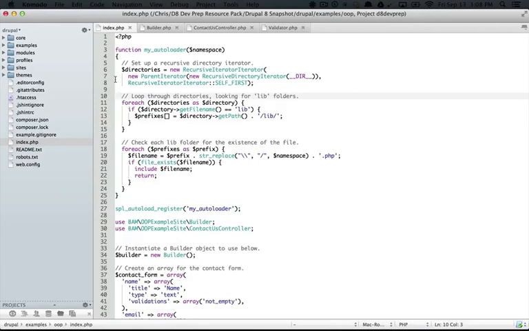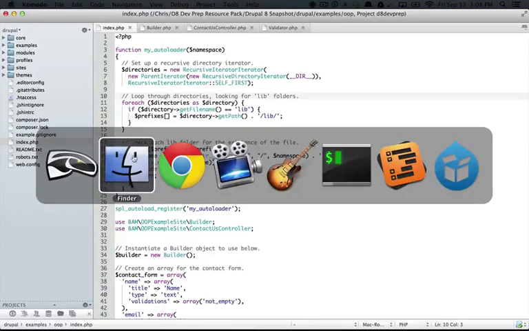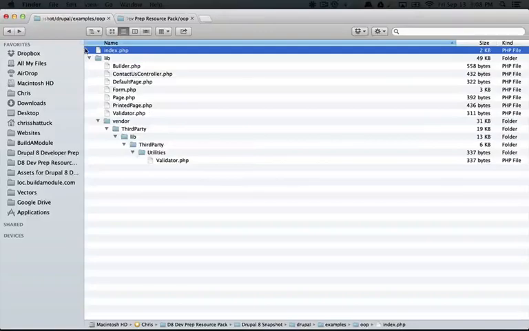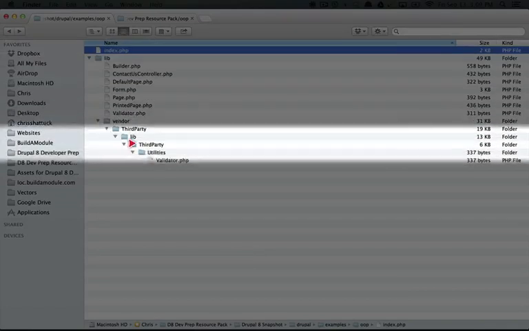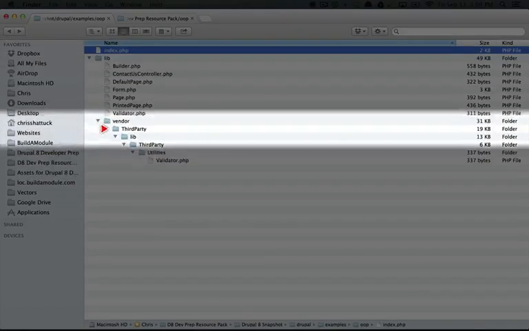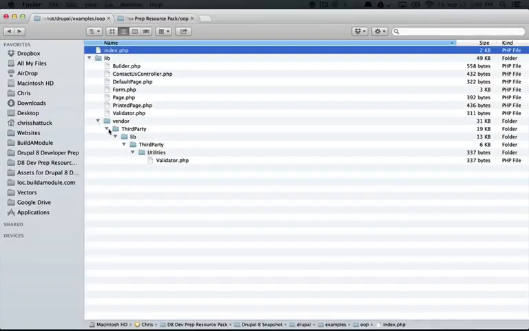So when it goes through our directories right now, what it's going to see is 2 folders called lib. It's going to see the main lib directory, and then it's going to see another lib directory, which includes the third-party utilities validator. So this is the lib directory supplied by the third-party vendor. Now the idea again here is that if all of our third-party code follows this type of standard, then we'll be able to use this autoloader for all of it.